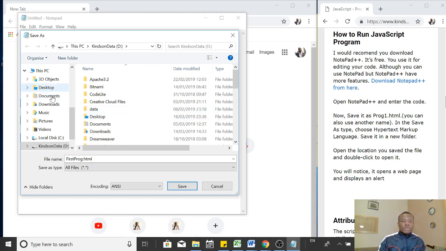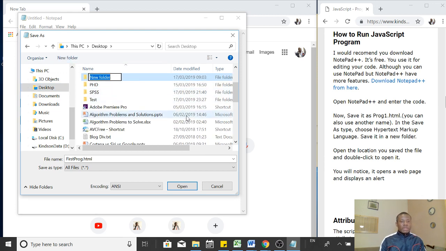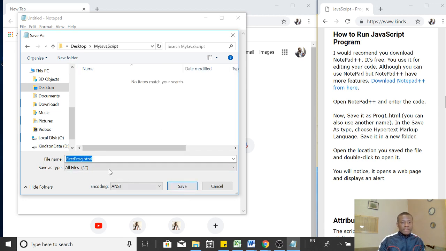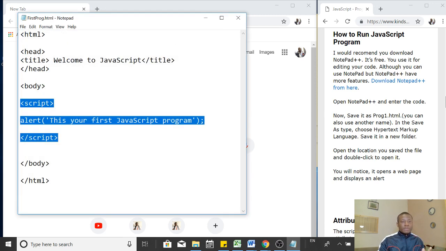So again, I'm going to go to my desktop. I want to save it on the desktop inside a folder. So I'm going to create a new folder and call it, maybe I'll call it my JavaScript. And now I'm going to open this folder I created, and I'm going to save this file. It's now saved as a HTML page. So when this program starts running, or when you open this HTML page, whatever is in the script /script tag is going to run.